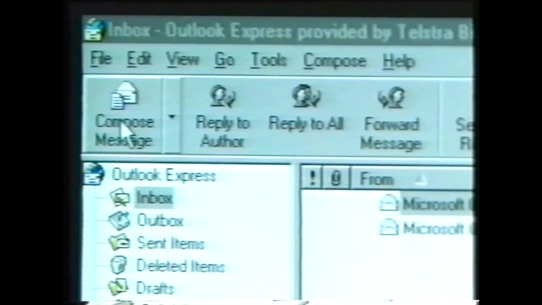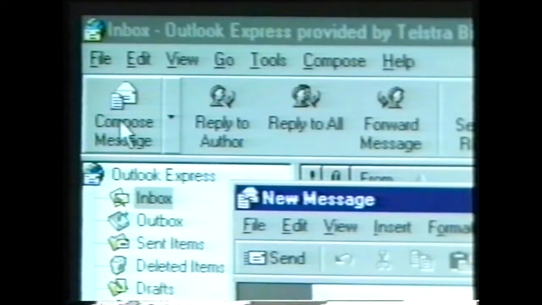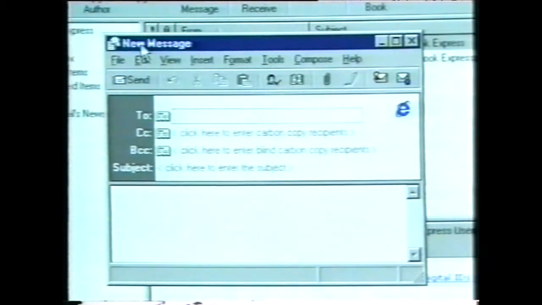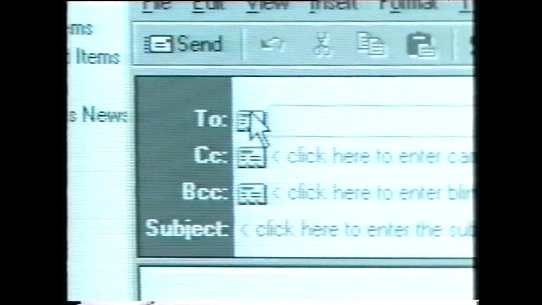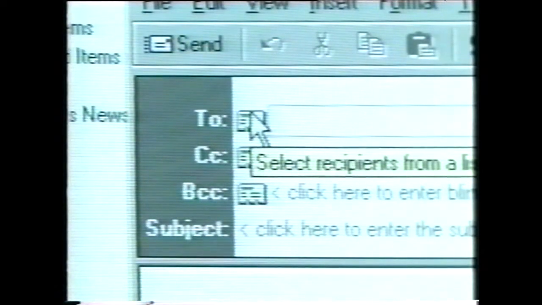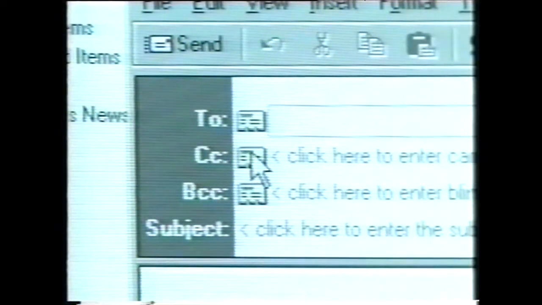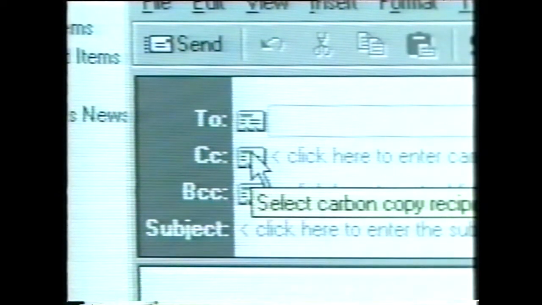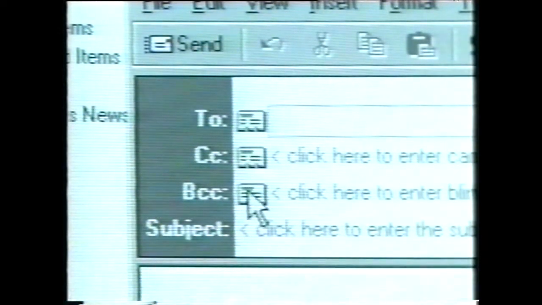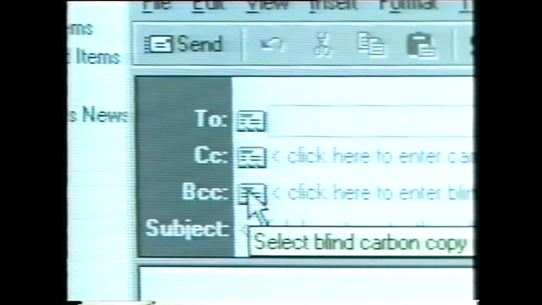A new screen will appear, and this is entitled New Message. At the top of the screen, you have To, CC, BCC, and Subject. Now, don't get confused by this. To is the name of the person you wish to send the mail to. CC stands for carbon copy. So if you want to send a copy to someone, you can. BCC means blind carbon copy.